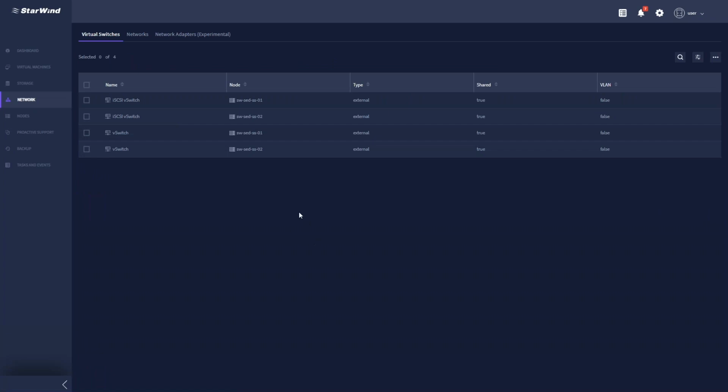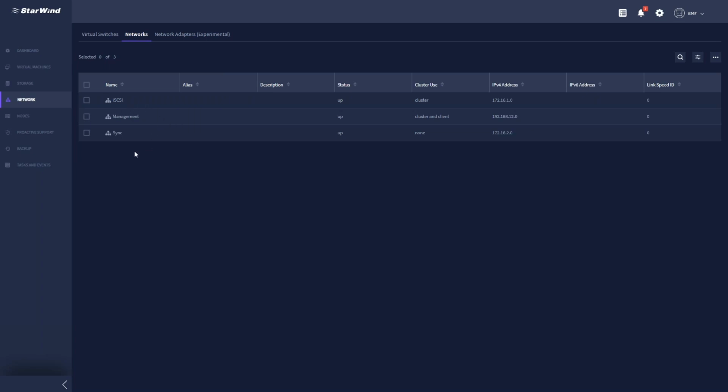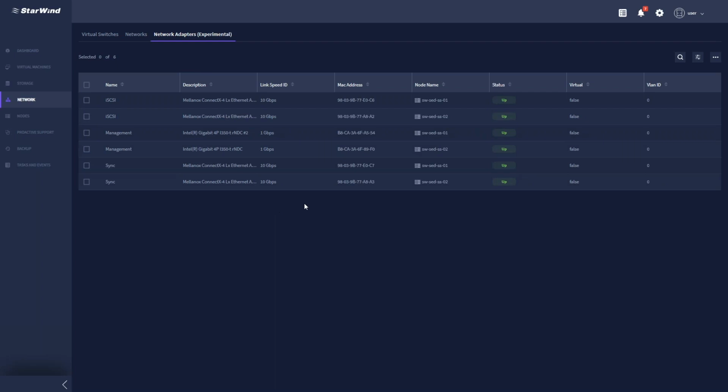Now, the network is something that would provide us with an informational database here as to the networks which are assigned to either the host, their current shared status, if any VLAN is also applicable to them, and their type. Now, the Networks tab would provide us with some information as to the networks responsible for the communication of the cluster, the type of communication of each network, and their IP addresses. And the Network Adapters tab would provide us with the current state of each NIC, its link speed, its MAC address, and the node which it's associated with.